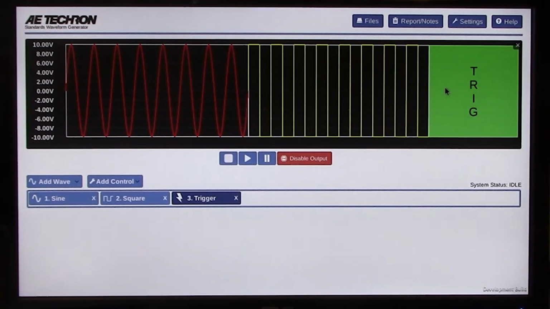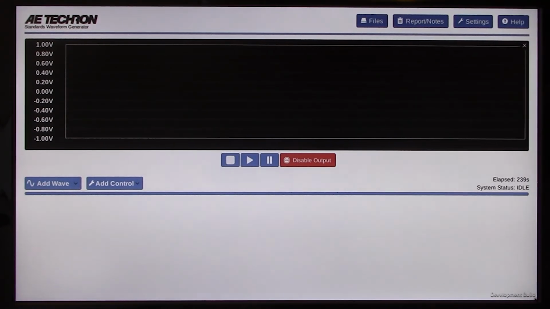All right, so now we've walked through a little bit about the software. Let's go ahead and program a quick waveform in here, and let's verify the operation of our 3110A using our 7234 DC-enabled linear power amplifier. And let's see how that gain adjusts, and let's take a look. Okay, so now let's go ahead and take a few minutes. We have our AE Techron 3110A standards waveform generator hooked up to our AE Techron 7234 DC-enabled linear power amplifier. And let's go ahead and verify a pulse quickly here.